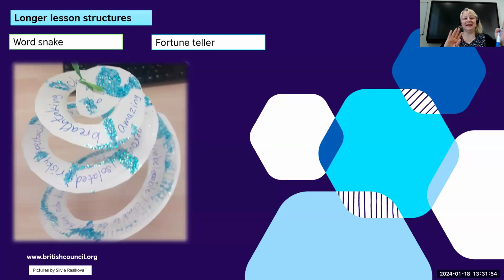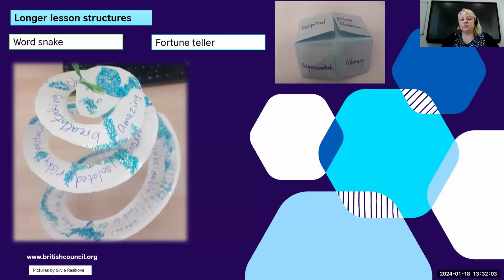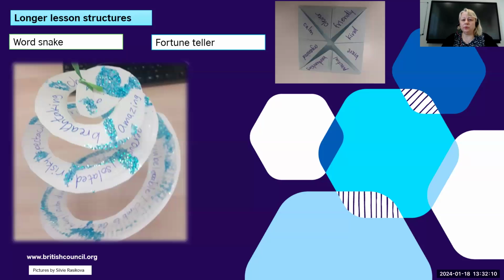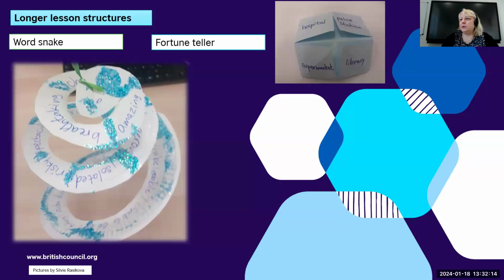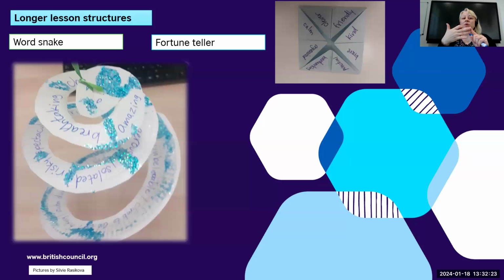So the next one is one of my all-time favorites, fortune teller. So I'm going to show you an example. This is one that I prepared for 9-year-olds, and the topic was jobs. And in the unit, there were different lexical sets. So there were jobs, then there were places in town, and also personal traits.